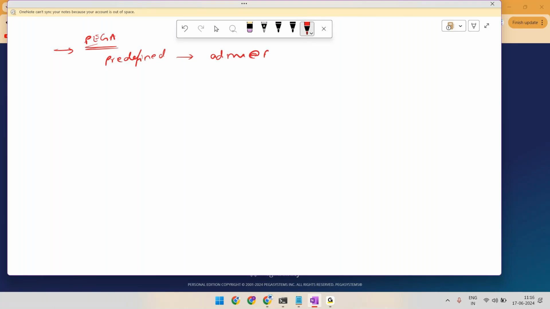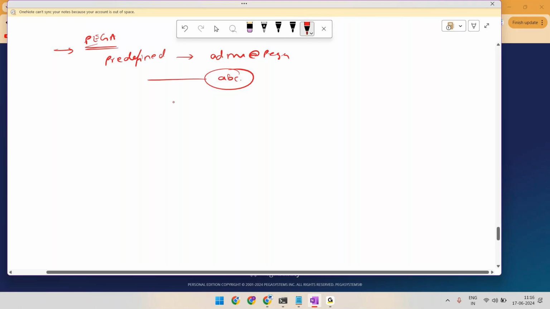And in Pega, if you see anything predefined, I can say administrator@pega.com is one predefined operator ID. Am I correct? Predefined operator ID. If I log in with that, it will take us to some application, no doubt. So maybe the application name is something like ABC, just an example. This is also predefined. Am I correct? I did not create anything.